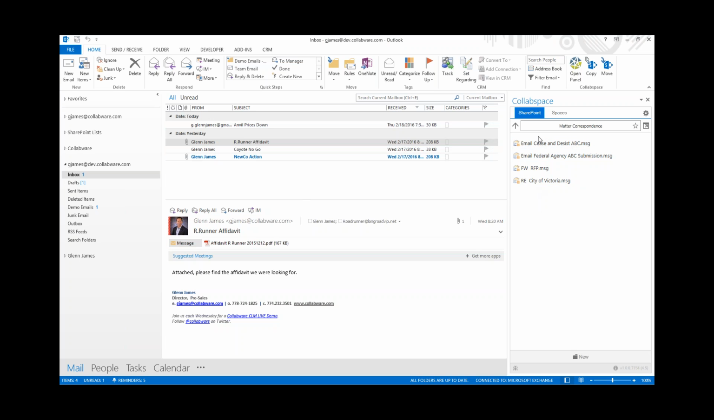We can see that we've got the little lock icon on those as well. So if you have our compliance edition in SharePoint, our CLM compliance edition, then we can do automatic declaration of emails as records as well. So we'll show you that in a sec.